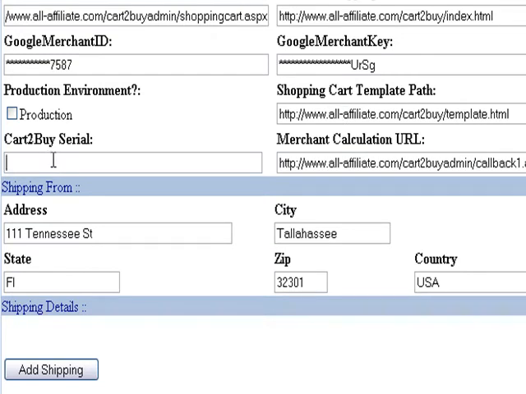Merchant calculation URL. The merchant calculation URL identifies the URL to which Google Checkout should send merchant calculation callback requests for the calculation of tax, coupon, shipping, and so on. Just enter the URL of your callback1.aspx file, which is available under Cart2Buy folder.